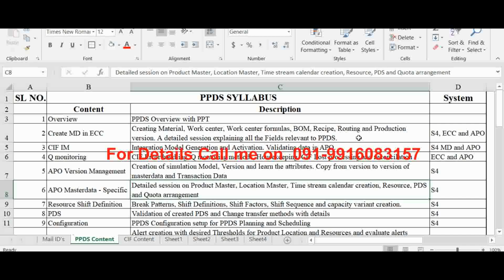Okay, so we'll create a resource. The resource would anyway be shifted from ECC. And there are many types of resources: single activity, multi-activity, single mixed, multi-mixed, transportation resource, handling unit. We'll see all those. And the biggest challenge there is shift definitions and shift sequences and all.